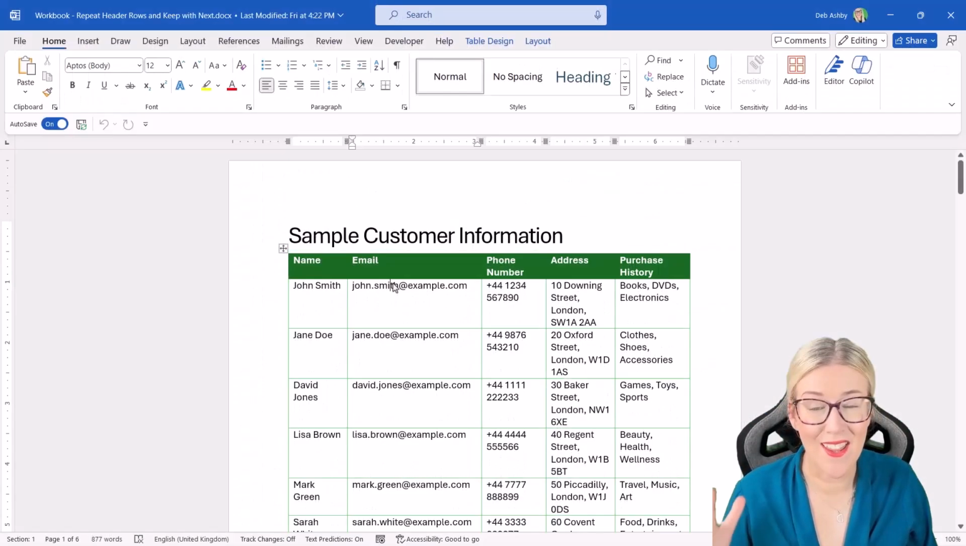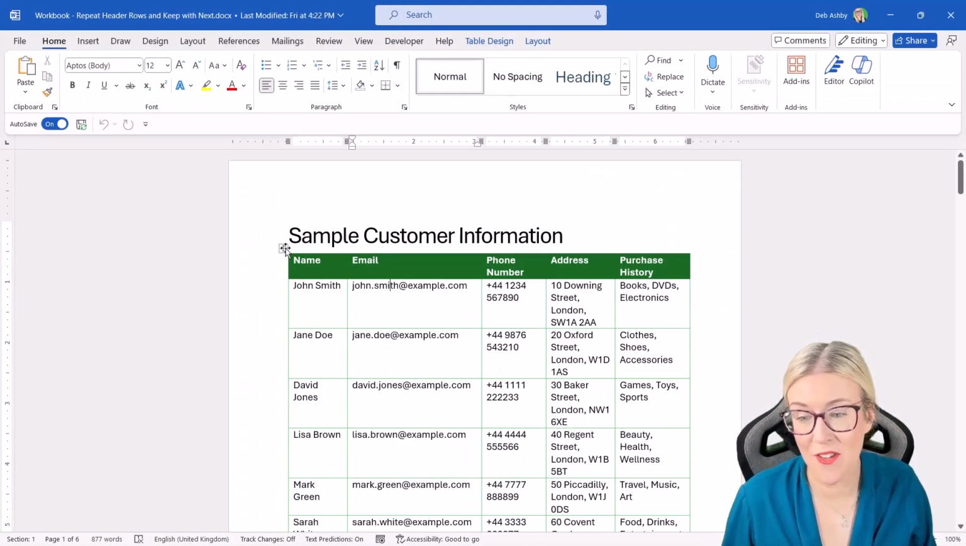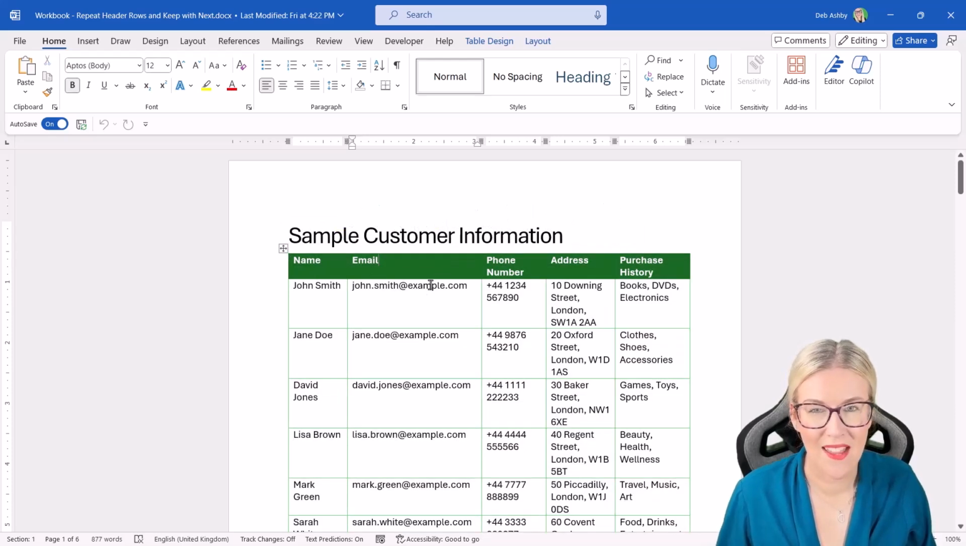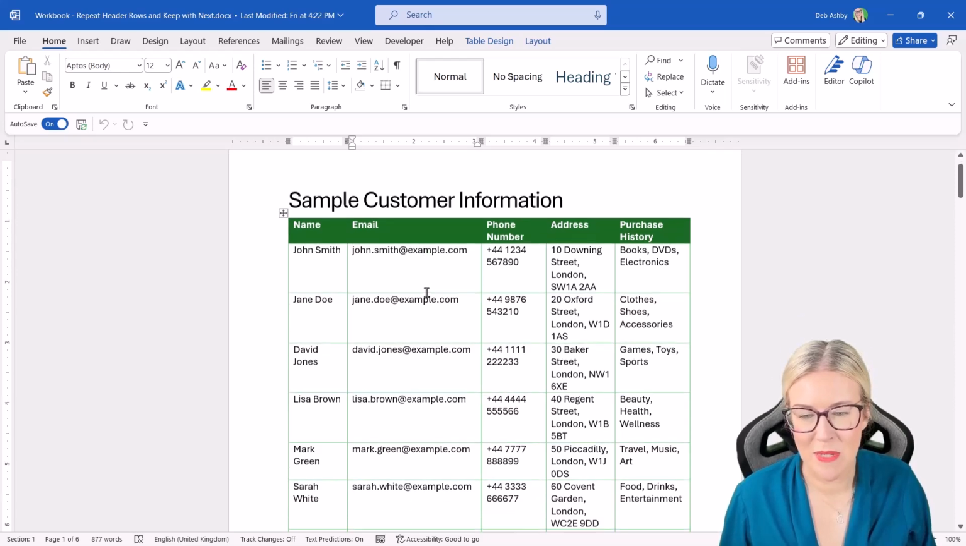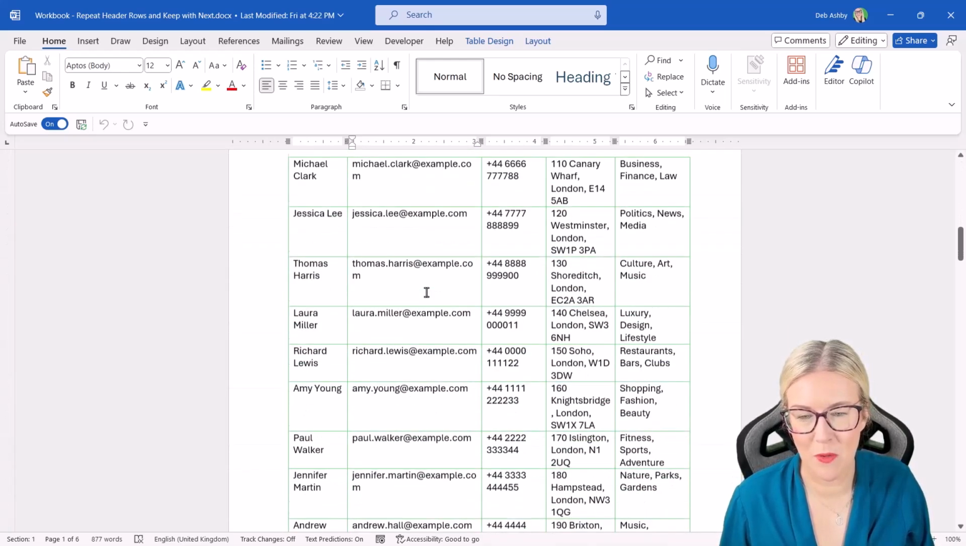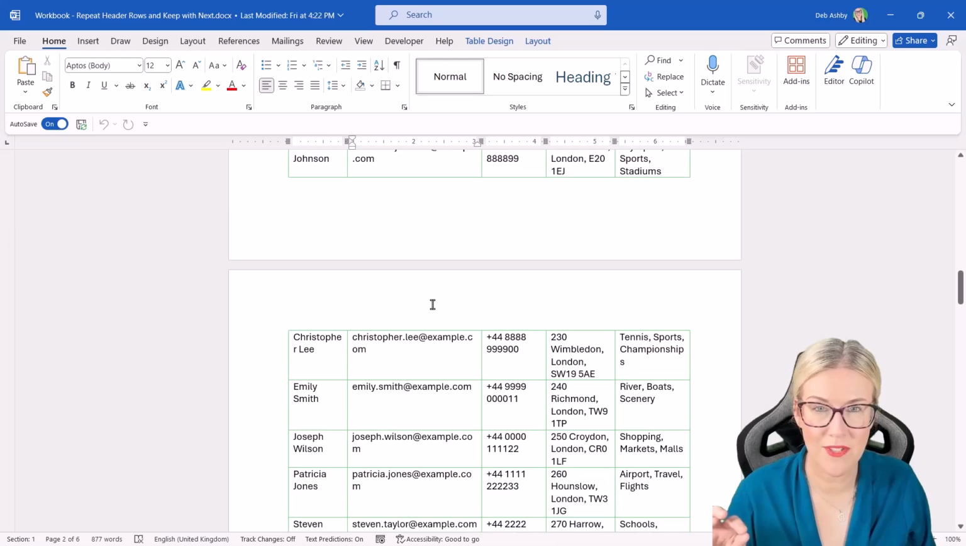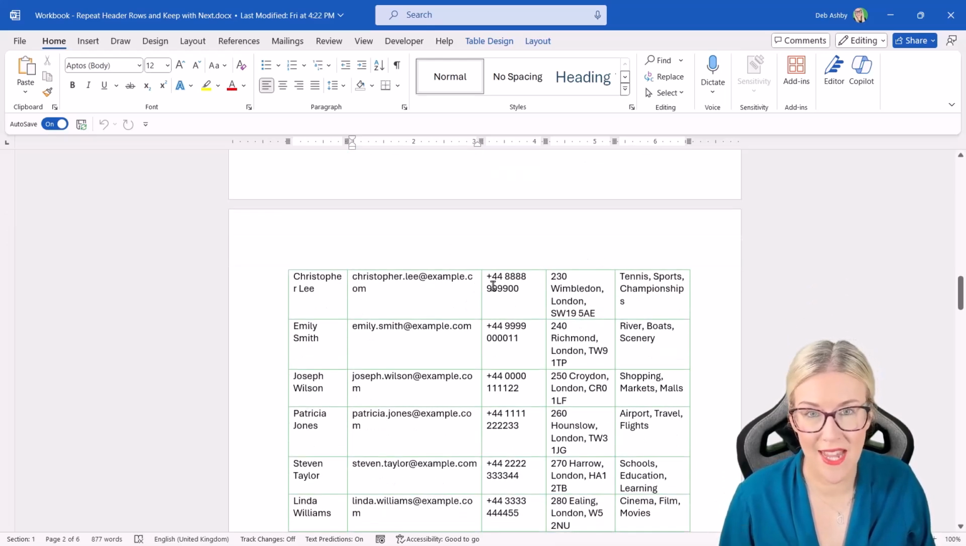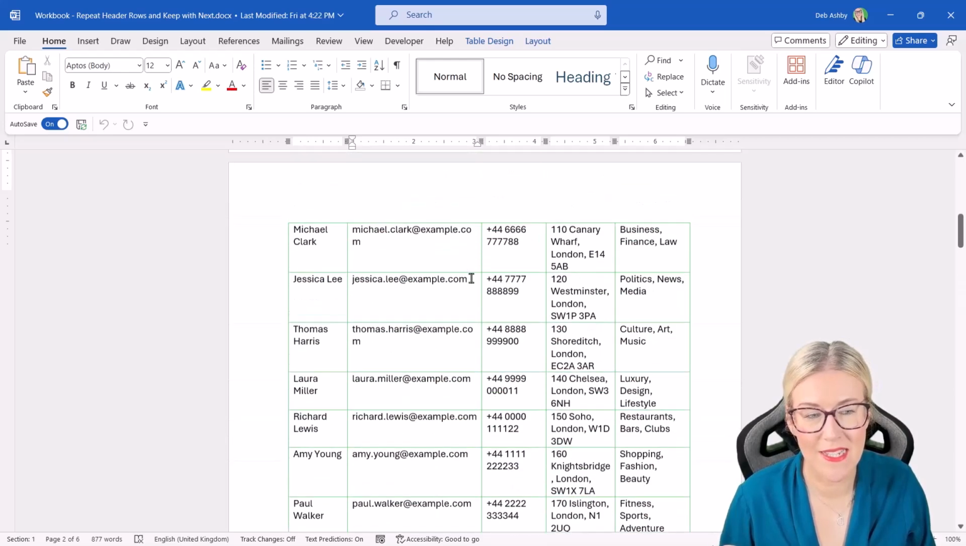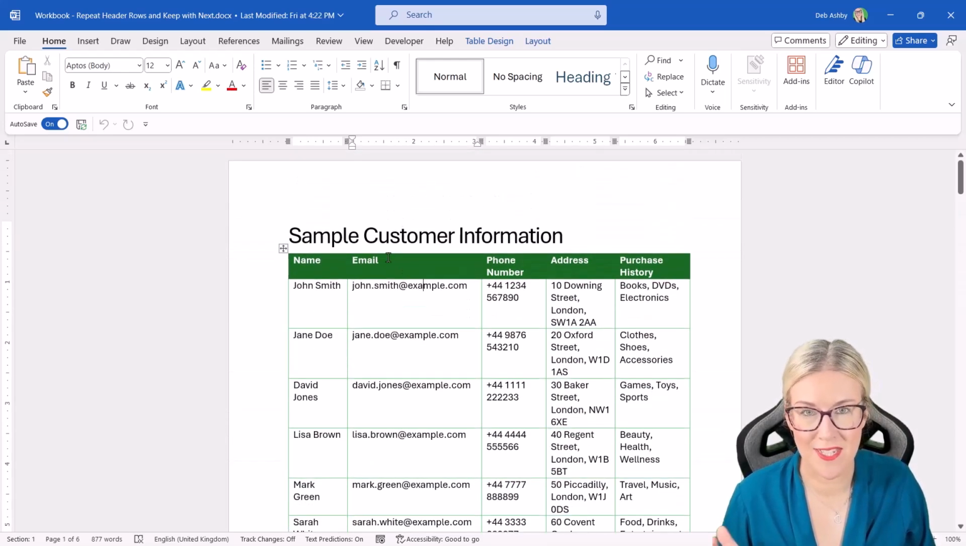So you can see here that I've just created a document and I've created a quick table. And this just contains sample customer information. Now this table is pretty long. It spans across multiple pages. And what you'll notice is that at the top of each new page, we've lost the header row. It only appears on that very first page.